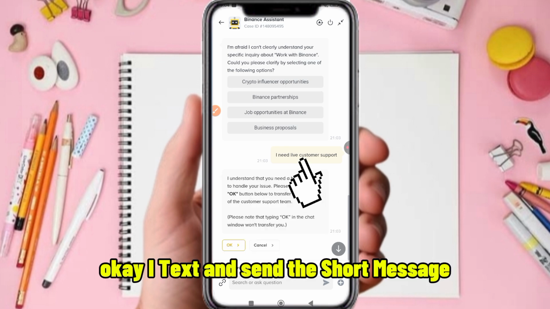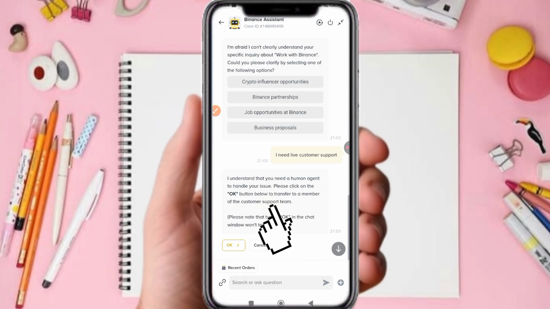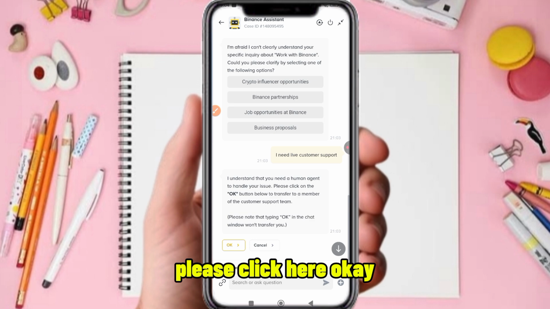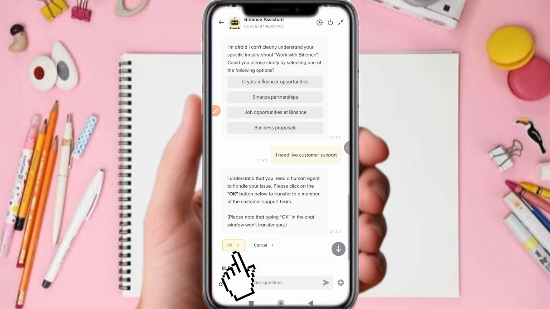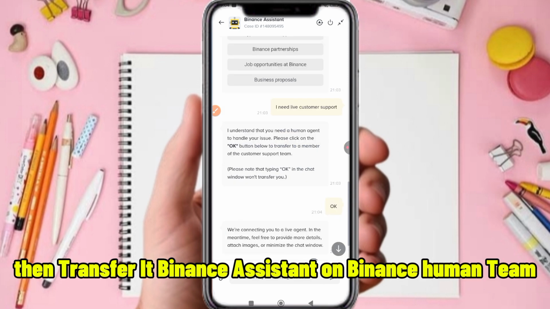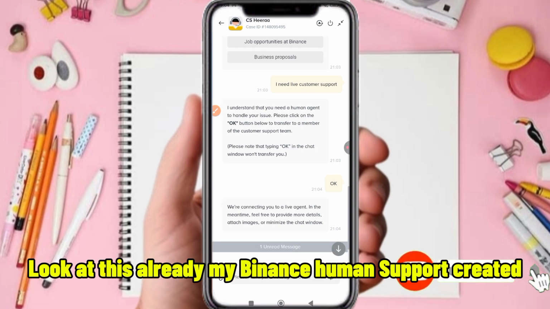Okay, I type and send a short message, then forward this message to this option, Binance Assistant. If you need Binance Human Live Customer Support, please click here, OK. Click the OK button, then it transfers you from Binance Assistant to the Binance Human team. Look at this, my Binance Human Support is already created.